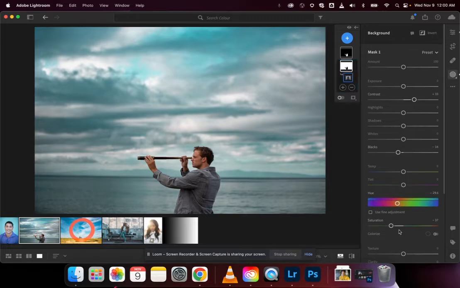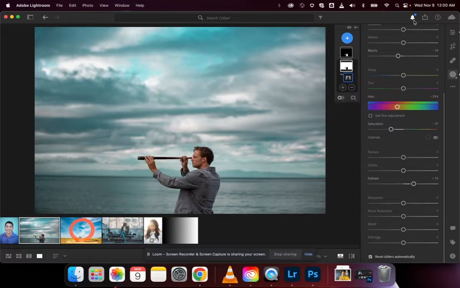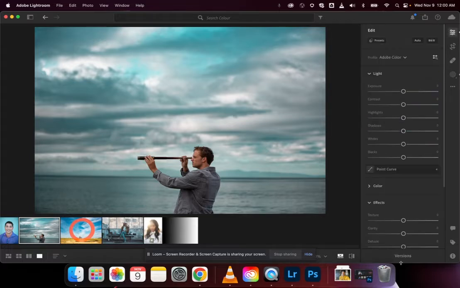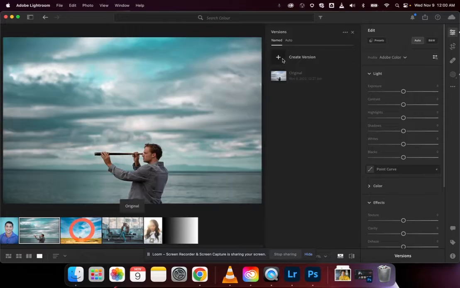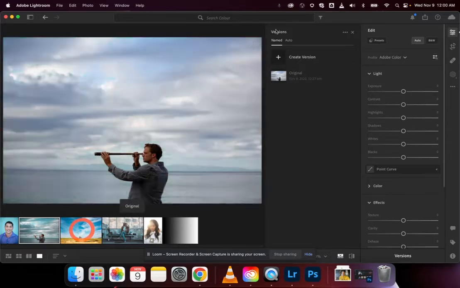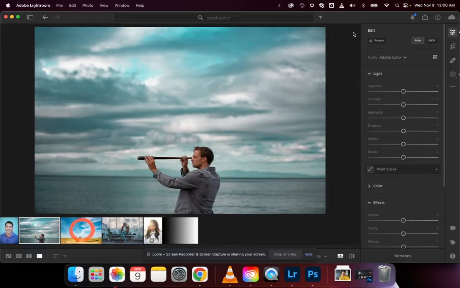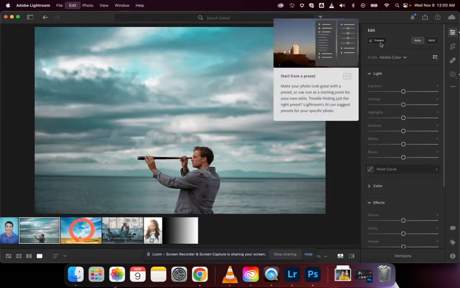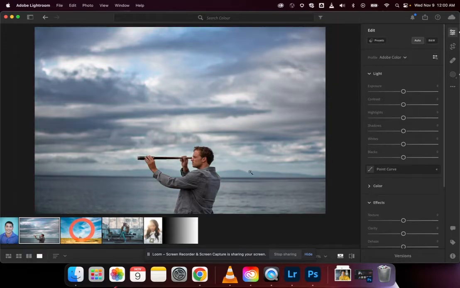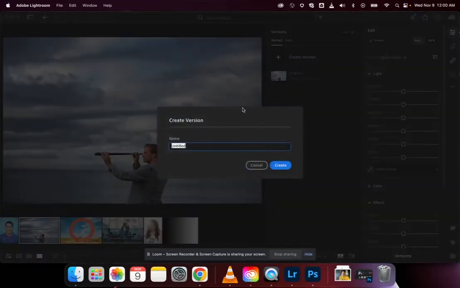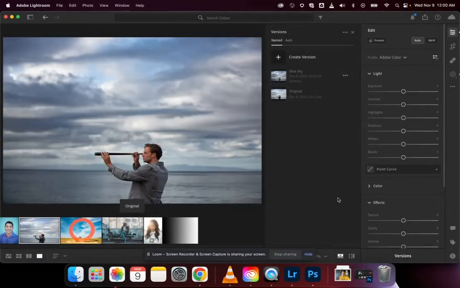And if I wanted to, I could create a version of this. So if I go out of the mask into basic, I could go here to versions. I'm going to go back first though, I'm not going to create one yet. I'm going to Command Z. So I'm going to save a version at this point with this blue. So I'll click on versions, click here, and say blue sky. Okay, create. So now I have that blue sky version.